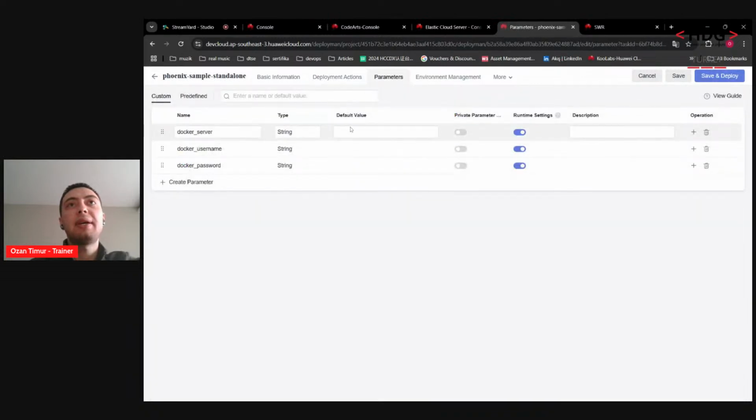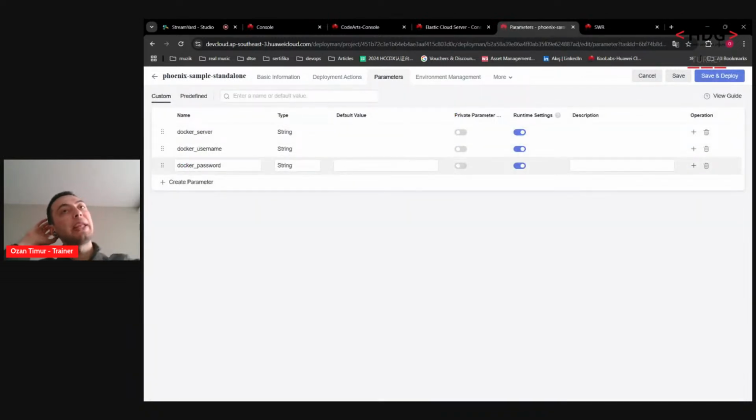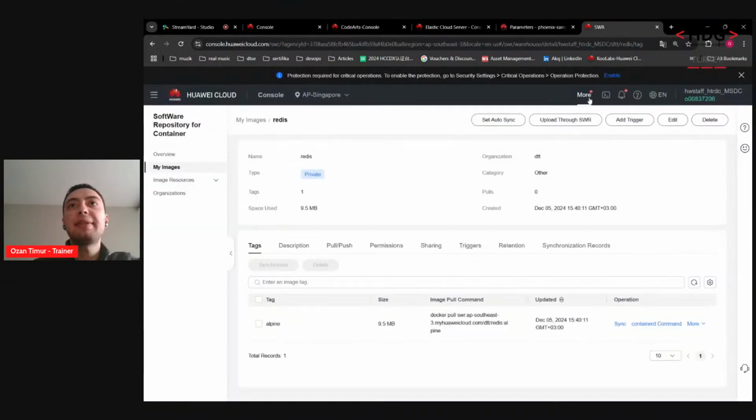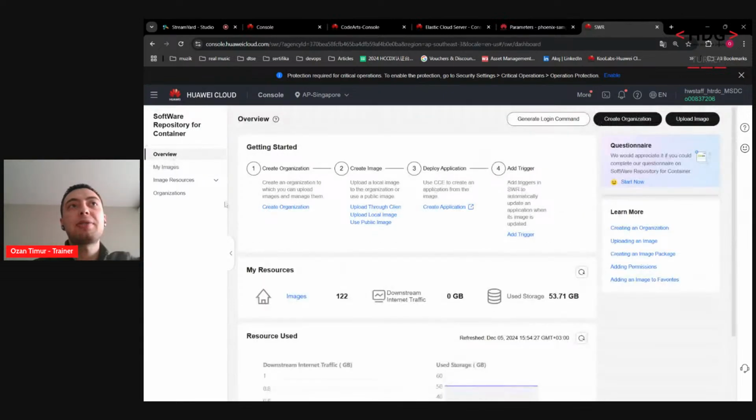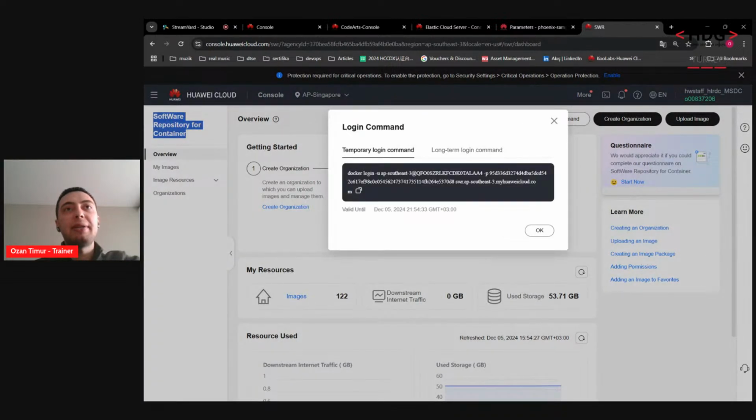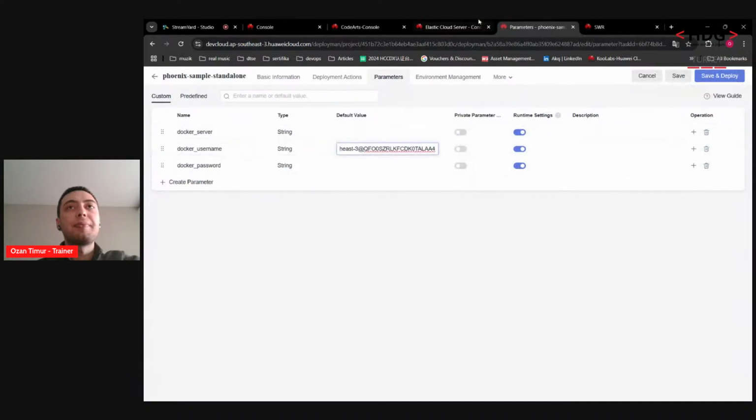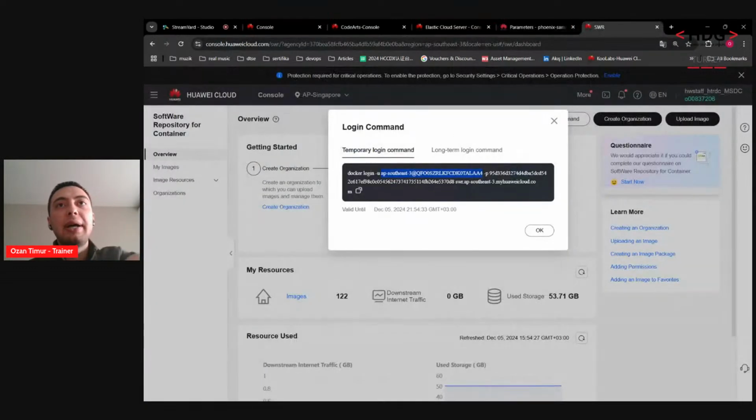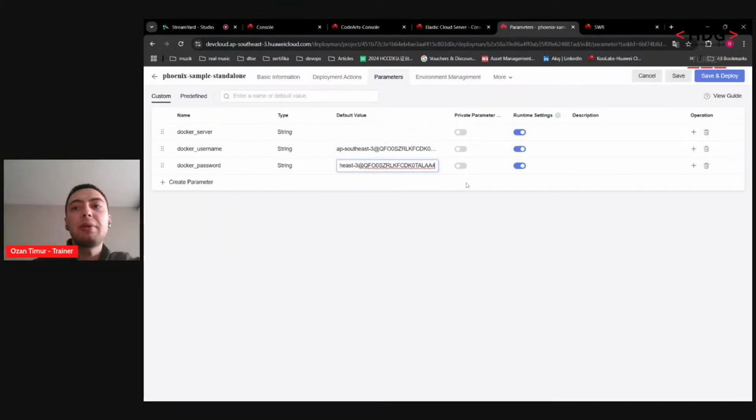We should add parameters as the SWR login temporary. We are going to take them from the SWR page, Software Repository for Container. I will take my login command in here. After the -u, this is our username. I'll copy it. Okay. And after the -p, it's our password. Be careful. There should be no blank space.